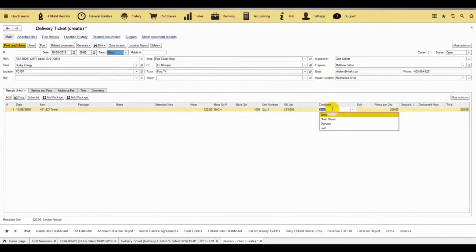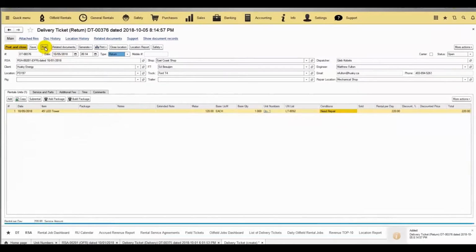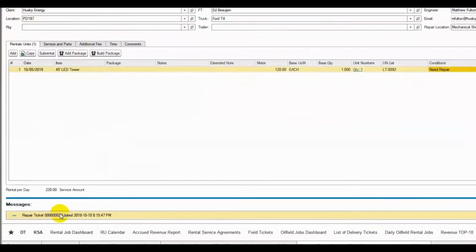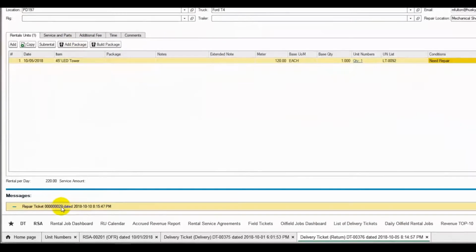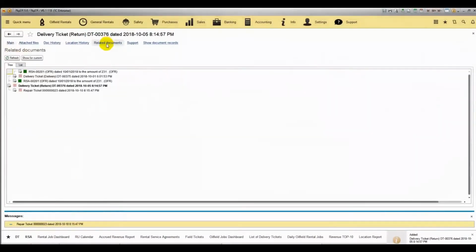RigER allows you to select from the good, need repair, damage or lost conditions. When the dispatcher selects the need repair condition and posts the delivery ticket return, the system generates the related repair ticket automatically. We can find this document in the related documents, and we can open it up.